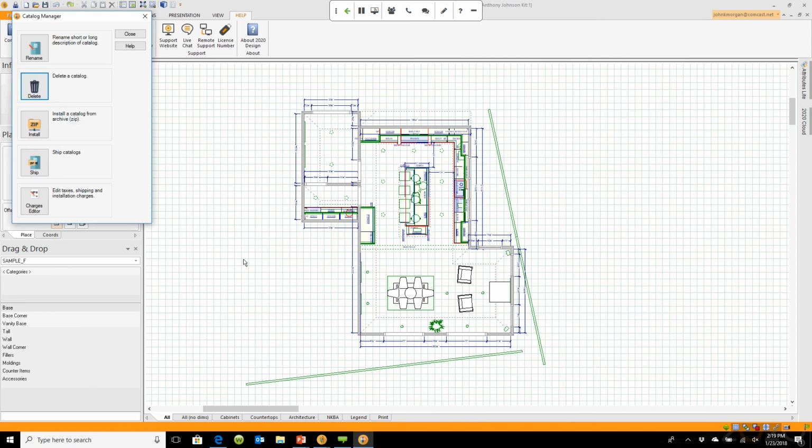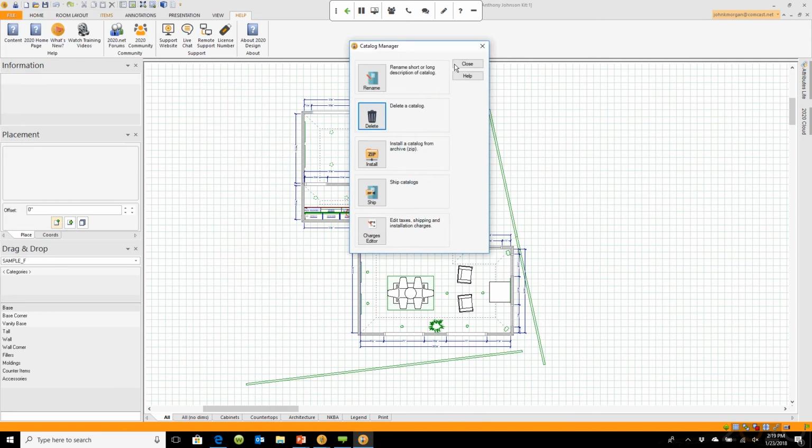When I click on Catalog Manager, this screen will open up, and there's a button here called Install. Now, I can't go any further because I'm already in 2020. In order for it to install, I'd have to actually shut 2020 down and then go through this process. But here's what you would do. You would simply click Install.